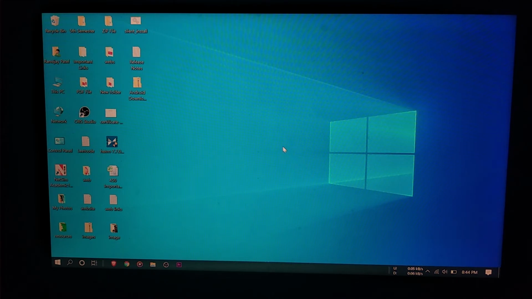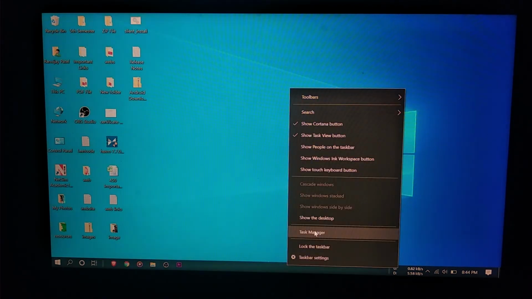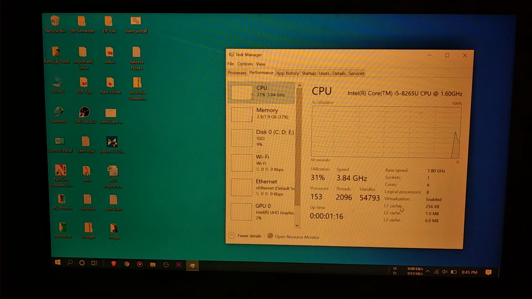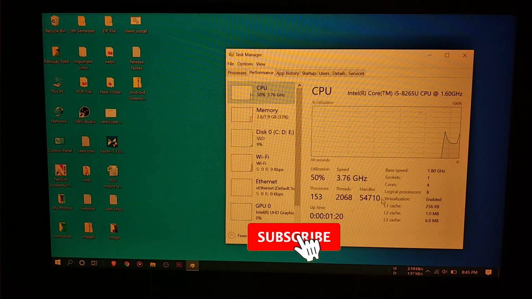Now to see whether virtualization is enabled or not, again go to Task Manager, click on Performance, click on CPU. Here you can see that virtualization has been enabled.